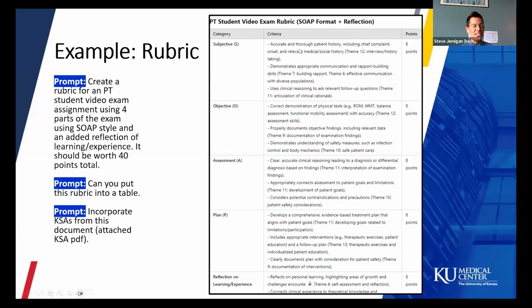And so you can see with each of the different criteria, there is a theme associated from the KSA document with that specific rubric criteria. Again, something that was done very quickly and yet was a great starting point for her to actually then modify and revise for final rubric generation for the students.